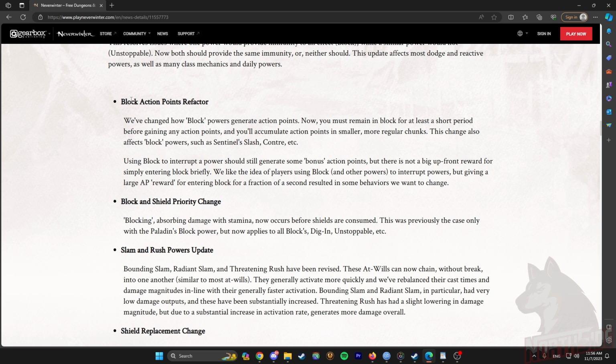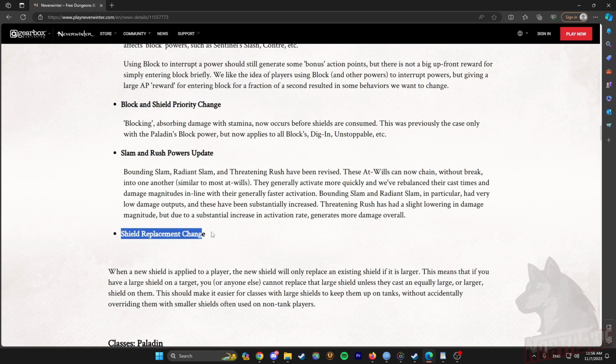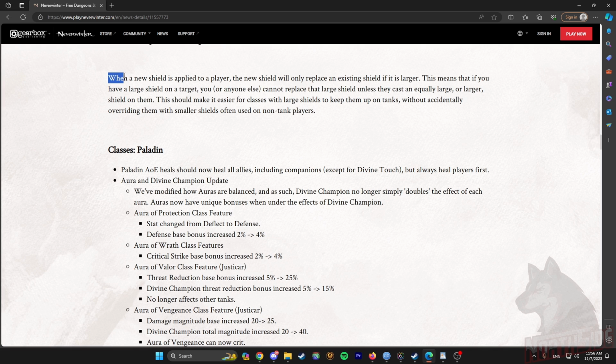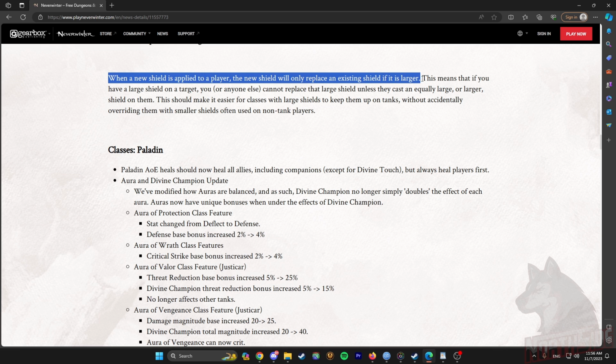Now we have the block action points refactor. They actually changed that. Block and shield priority change. Flame and rush powers update. Shield replacement changed. And this is about when a new shield is applied to a player, the new shield will only replace an existing shield if it's larger. So you can read more about that.